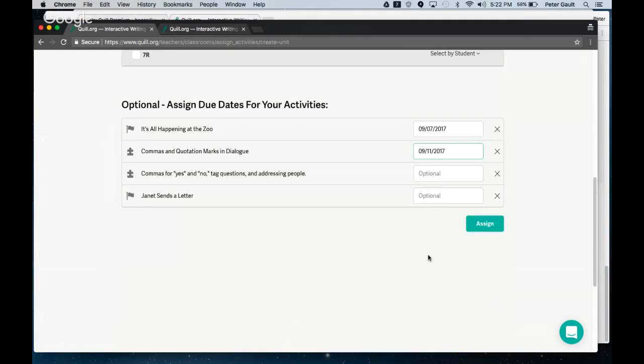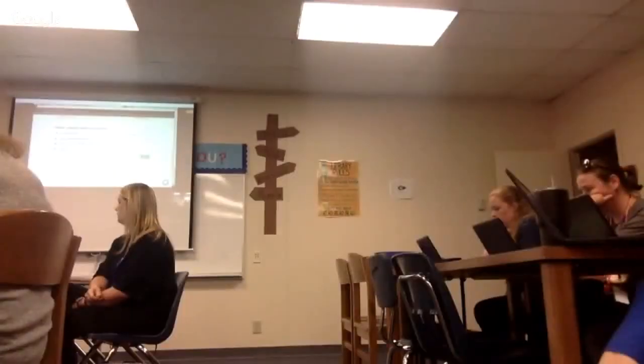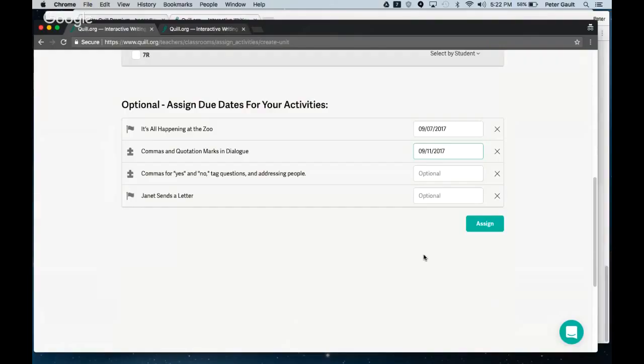Now, we often get questions about, well, will students be locked out after the due date? And the answer is no, and Quill will never do that. The reasoning behind that is because we want to make sure that students get in the habit of going back again and again until they reach proficiency. So we will not lock students out of assignments.